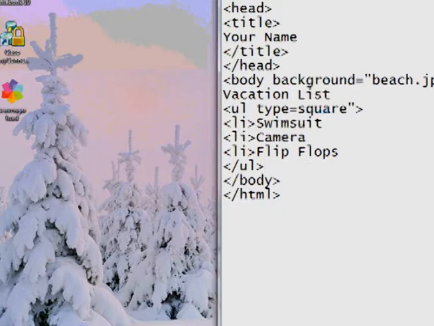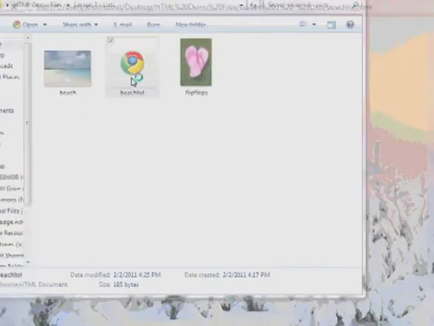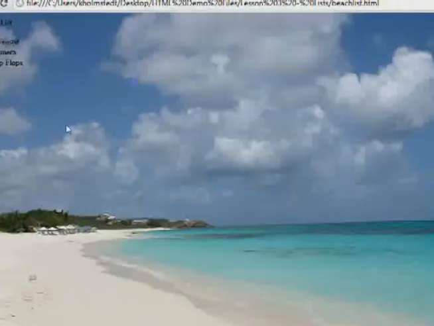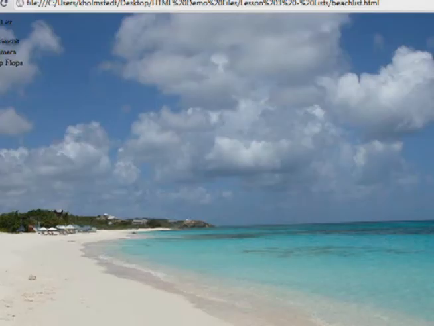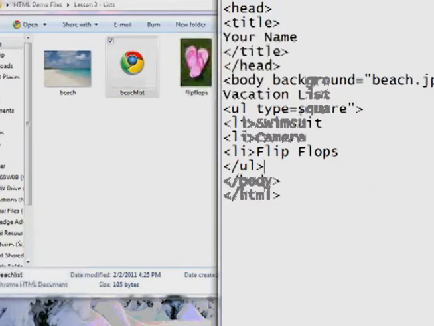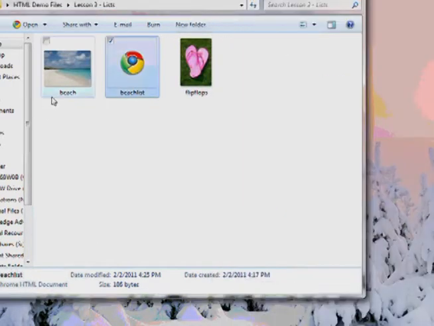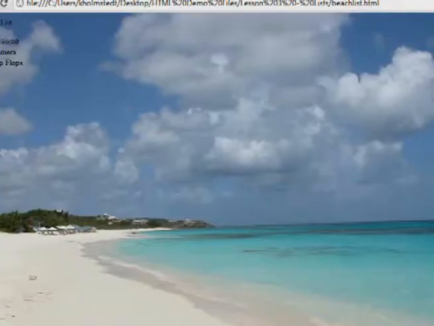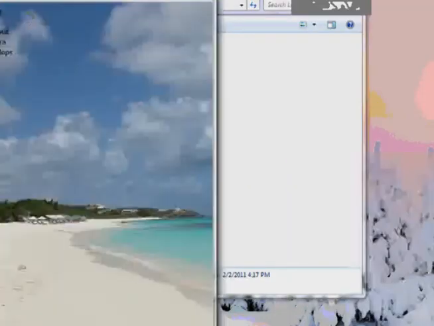Okay, so we're going to go ahead and save this. I'll open it up for you so you can see what it looks like so far. Okay, so we have our vacation list, swimsuit, camera, and flip-flops. Now the cool thing is when you're doing this, oh, see, my bullets weren't square because I forgot a quotation. So I'll show you that once more. So now we have square bullets.